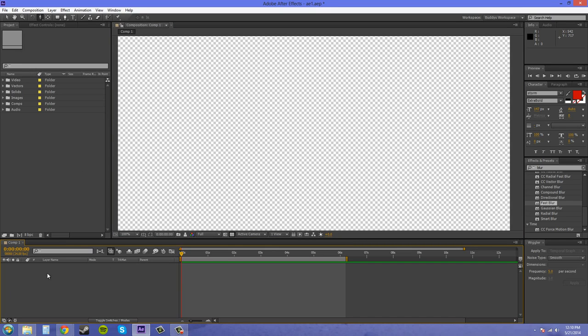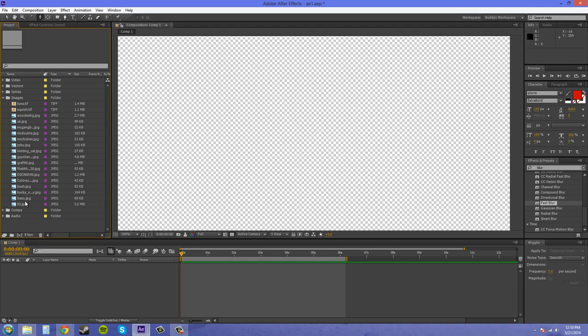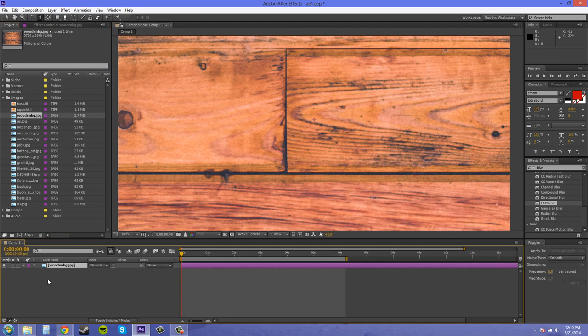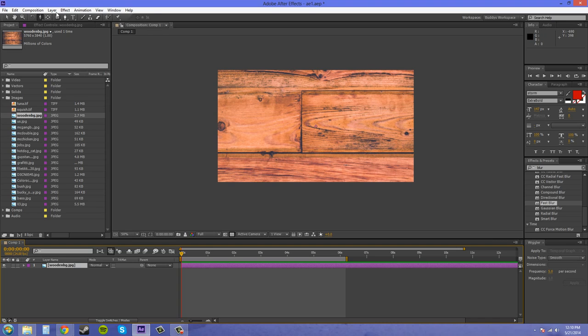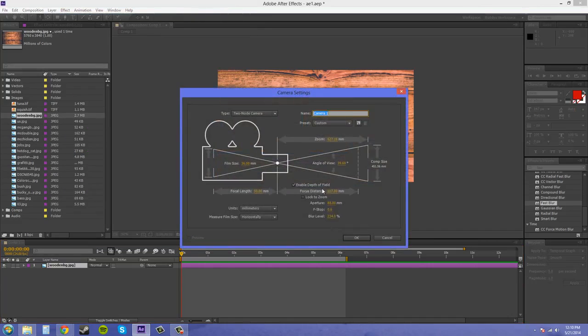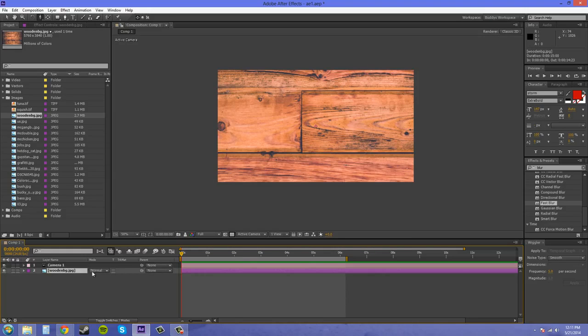So what we need to do is I have a comp made here and I need to import some stuff. So I'm going to come here to my images and I'm just going to import my image of the floor that I have, if I can find it. Wooden background, there we go. And I need to create a camera also, because this is going to be in 3D. So here's my camera, and I want to set it to 50mm because that's what I like, and hit OK. And now I've got this wooden background.